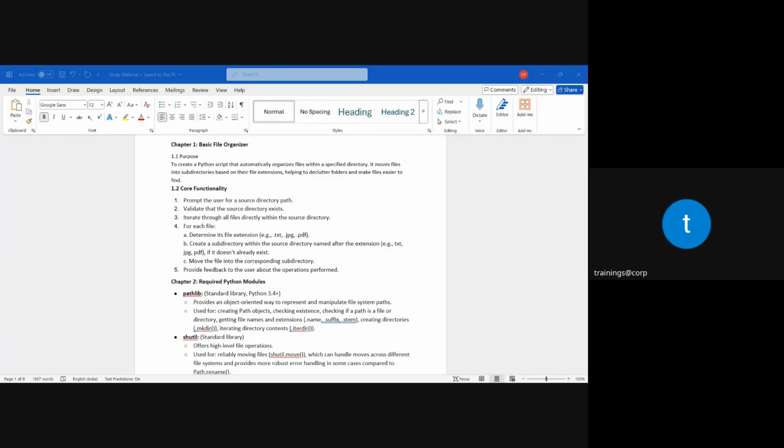All right. I'll give you 2 minutes to open VS Code. Check if you have pathlib. Check everything is working.